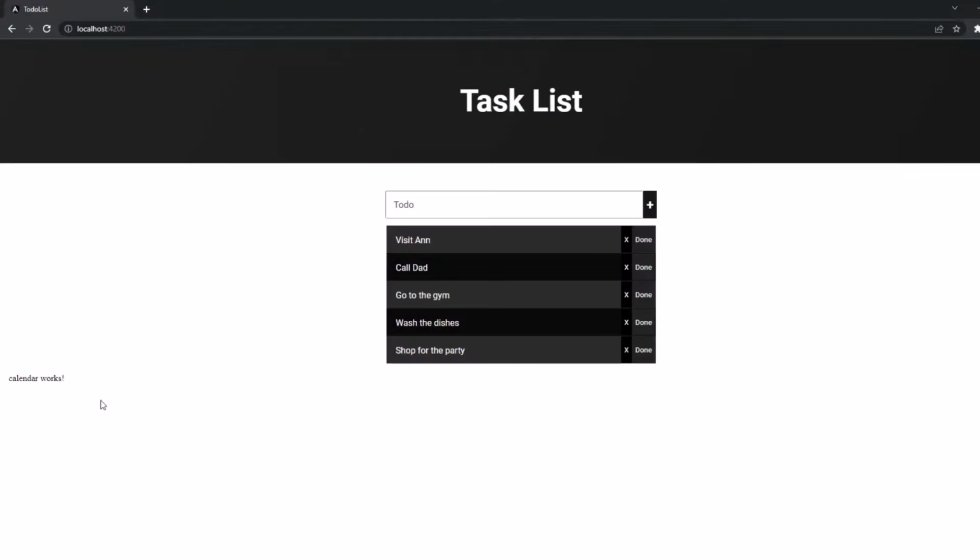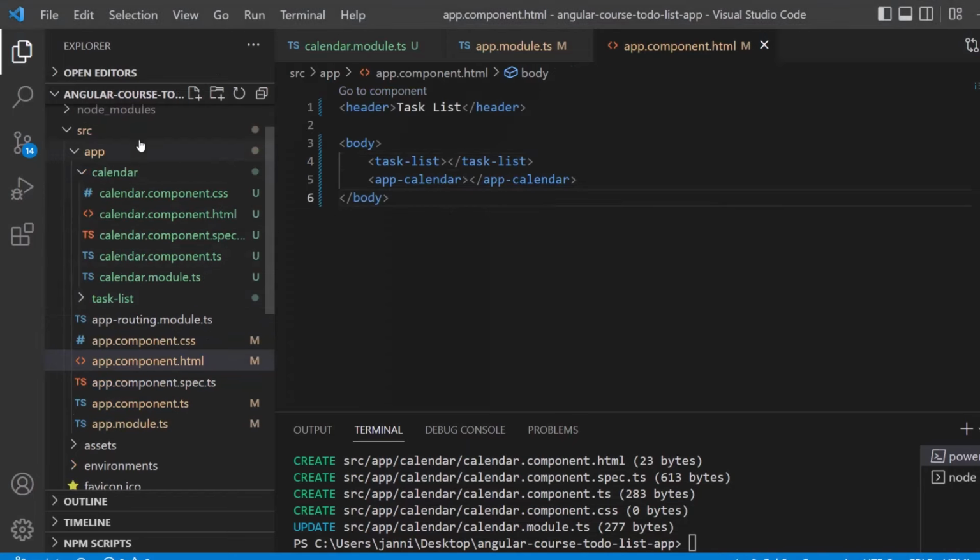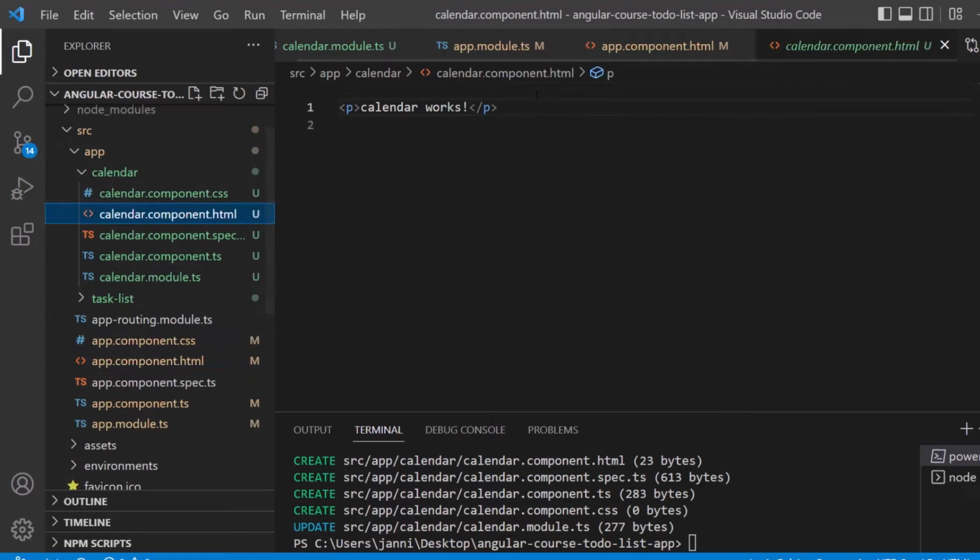Perfect. And as you can see on the left side, calendar works. And this is the actual proof that we can see the content of our calendar component. Let's see why I can prove that, because when I go to the calendar folder and here we get the calendar component HTML, you can see calendar works, and this is exactly the paragraph which we can see on our website right now.